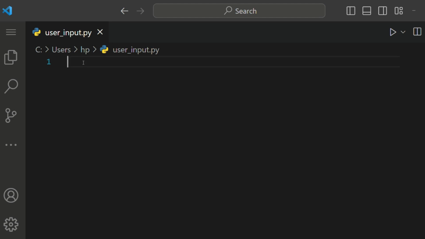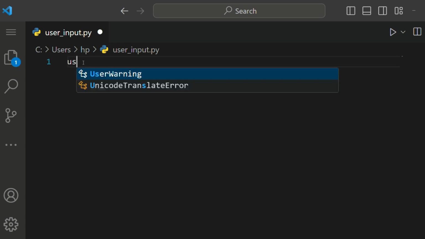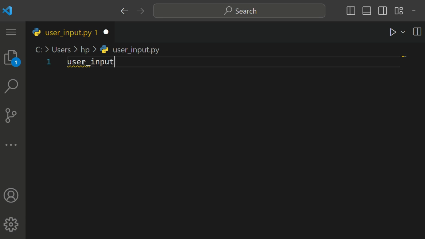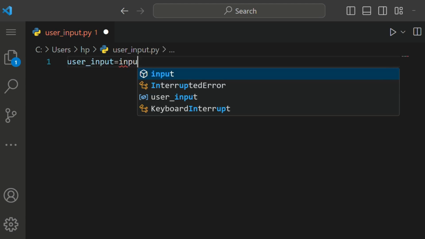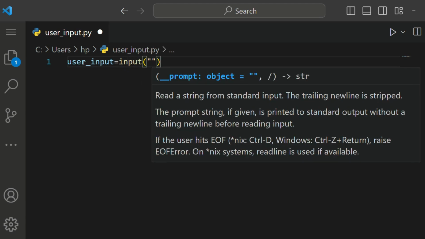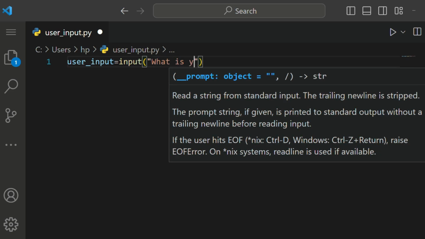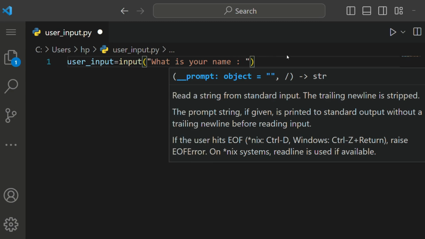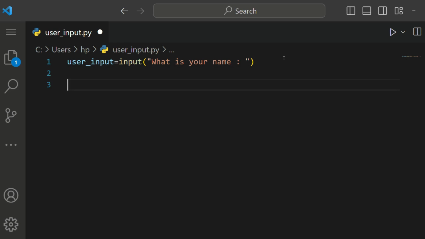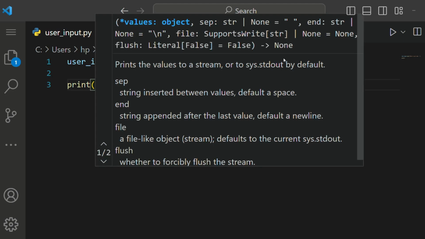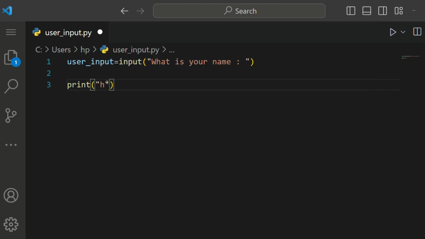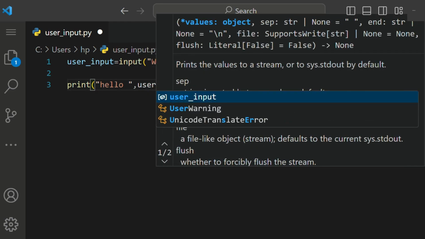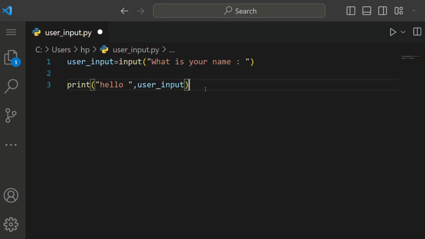To accomplish this, initially we need to store the user's input in a variable. Let's first declare the variable user input and ask the user to enter his name. What's your name? Then print hello. Here we are concatenating two strings because the user input is in a string format. User input.